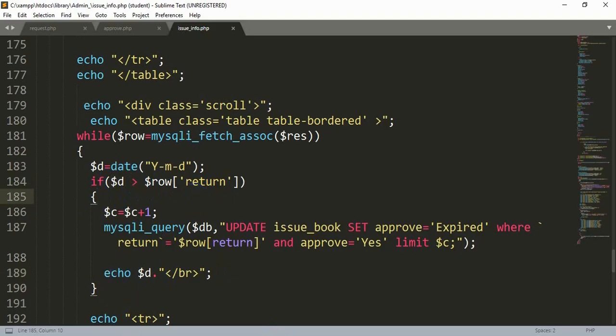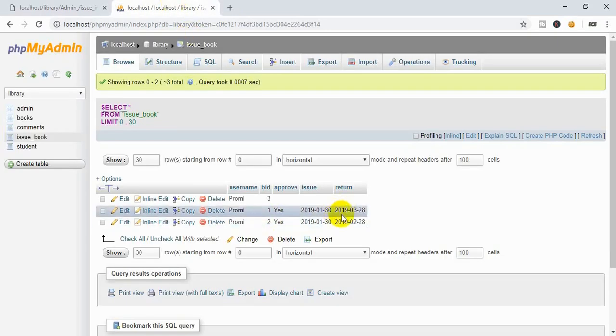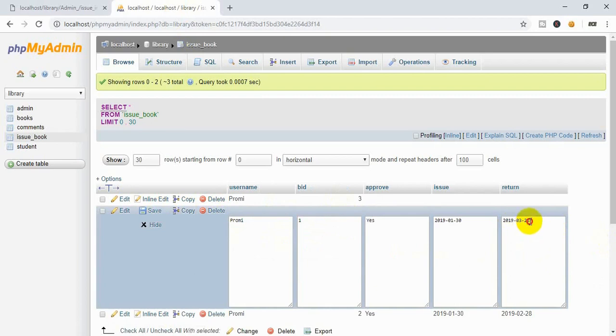So let's modify them in our table so that we can see the change. Let's make it January. Then we can see how it works. Let's change the month.